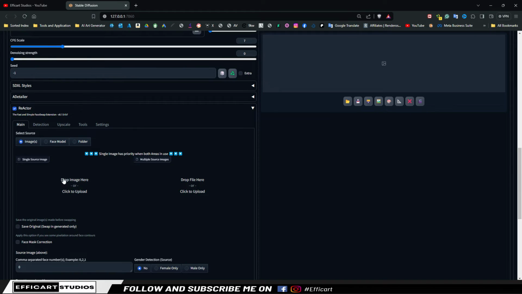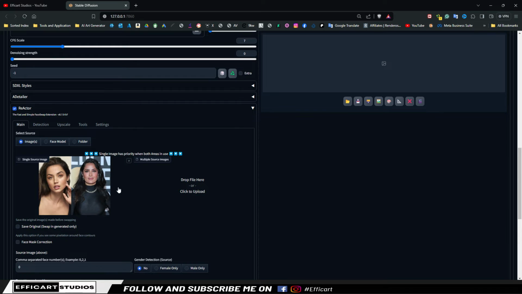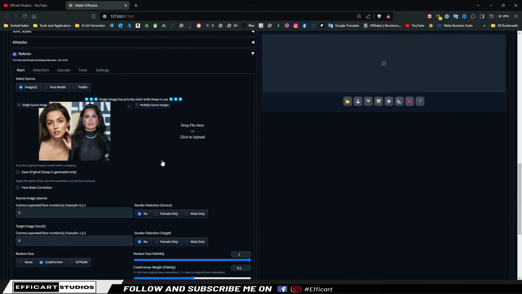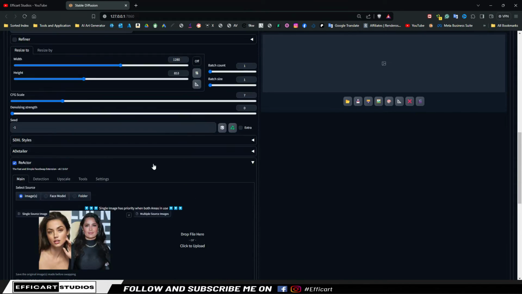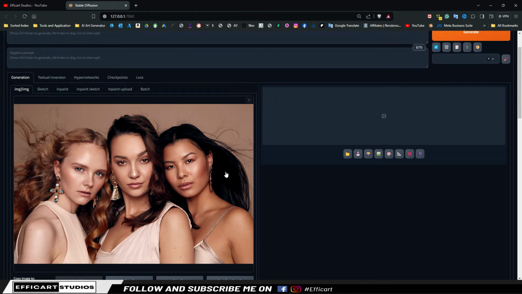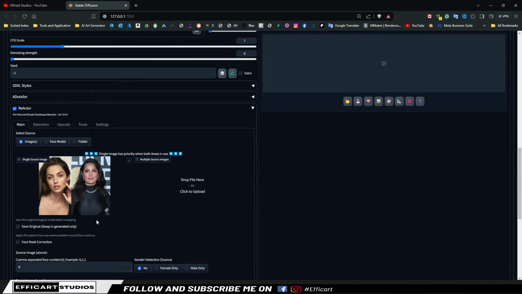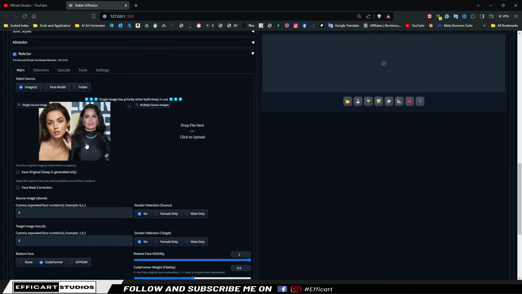But this time, instead of loading one image, I am going to load an image which contains 2 people. I already prepared one, so I'm going to put this image. Now there is something called indexing. In this image we have 3 girls, so you can say 0, 1 and 2. Okay, and here we have 2, 0 and 1. So when we are going to swap in this, this is 0 and this is 1.